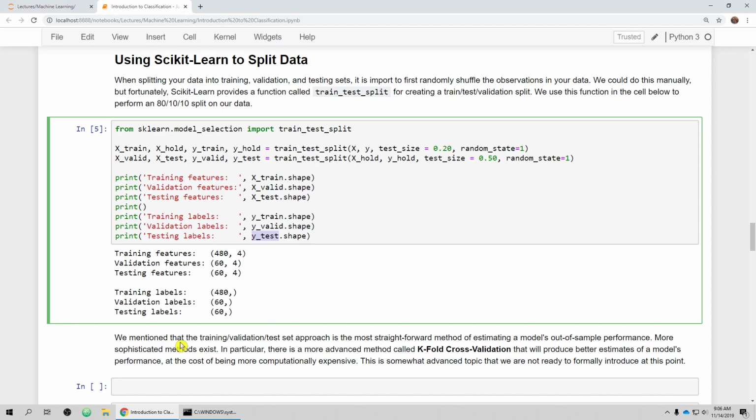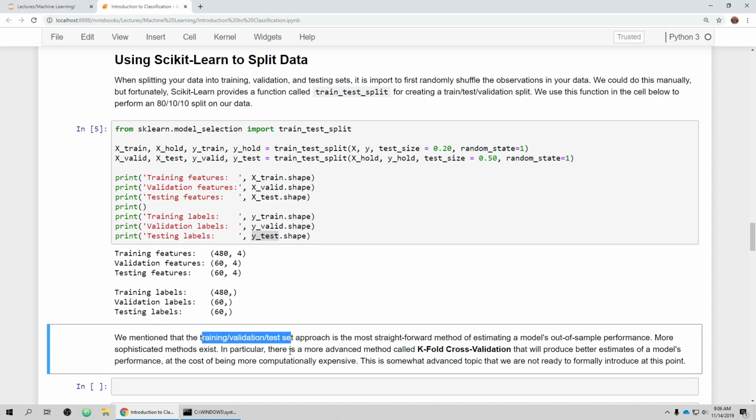As it turns out, more sophisticated methods do exist. In particular, there's a method called k-fold cross-validation that tends to produce better estimates of a model's out-of-sample performance than this standard training, validation, test set approach. However, this particular approach is much simpler to understand, and it is where we will start in terms of evaluating our model's out-of-sample performance.